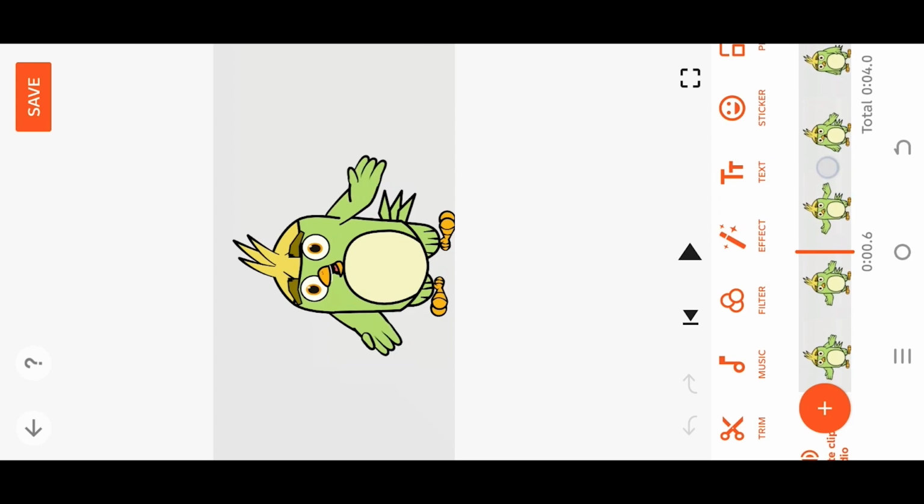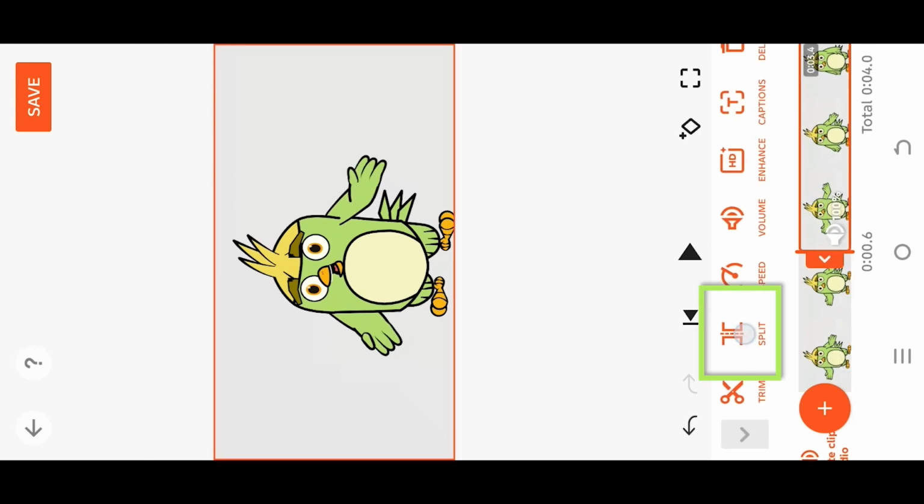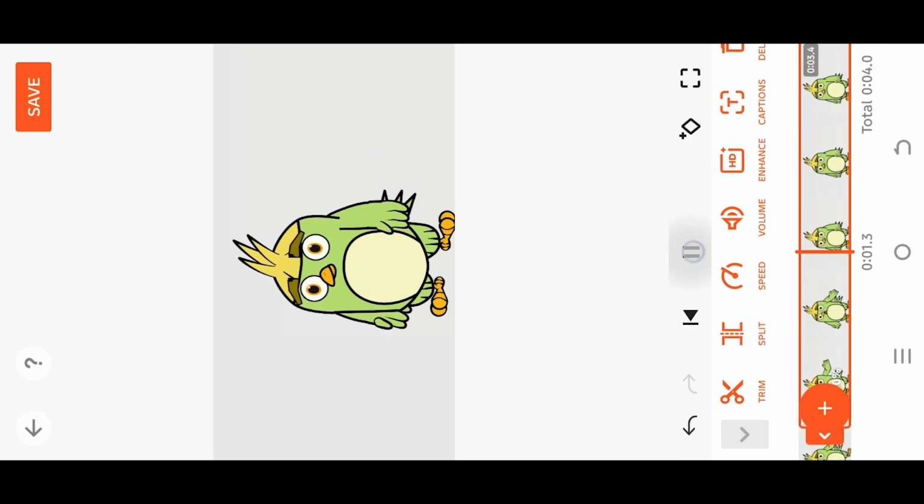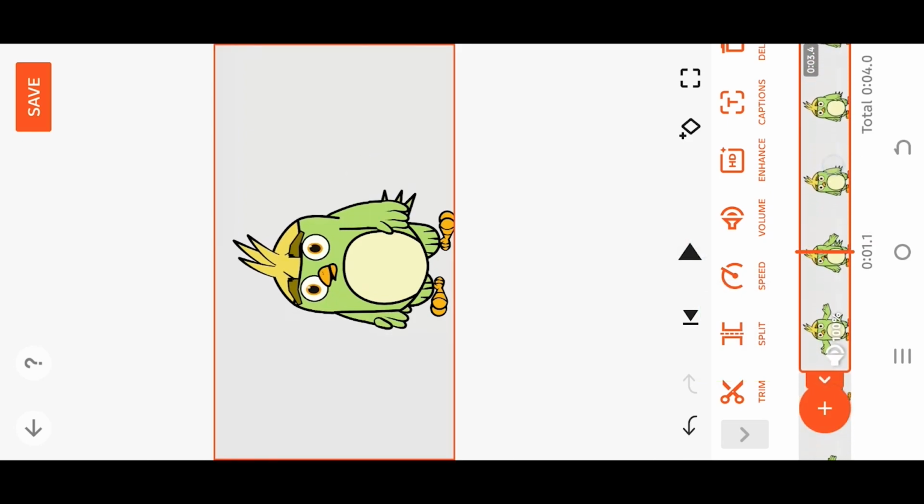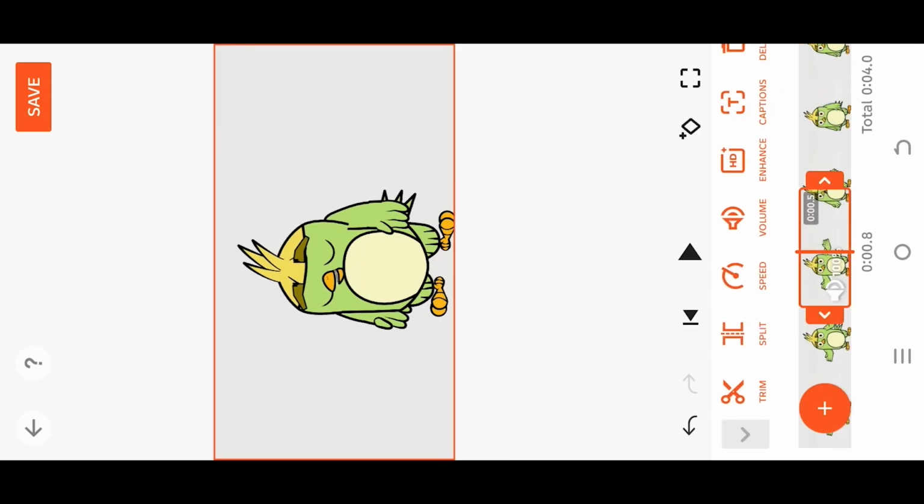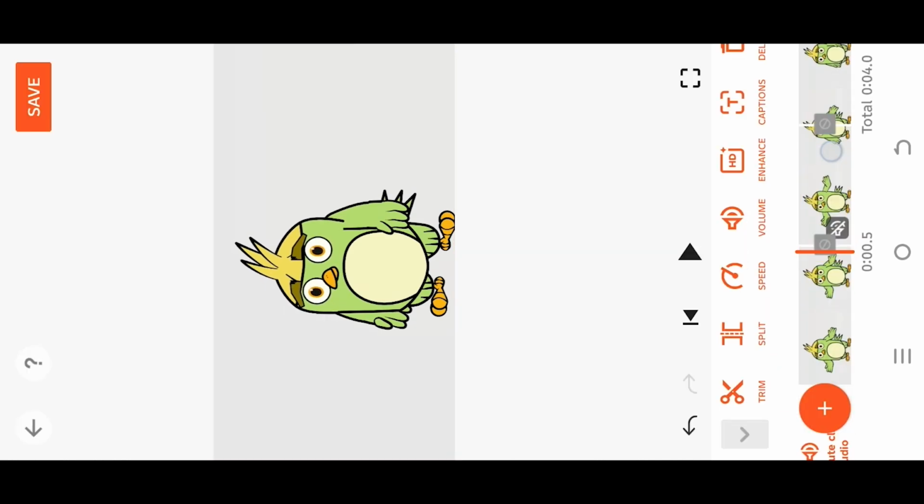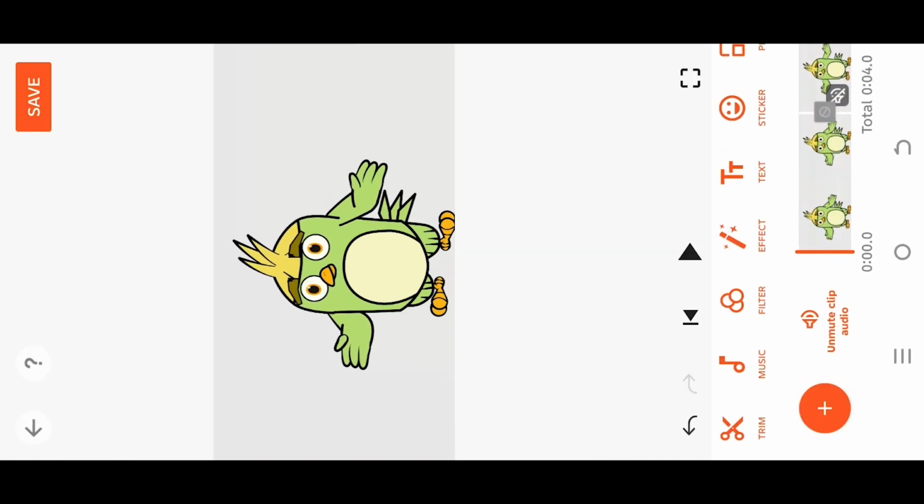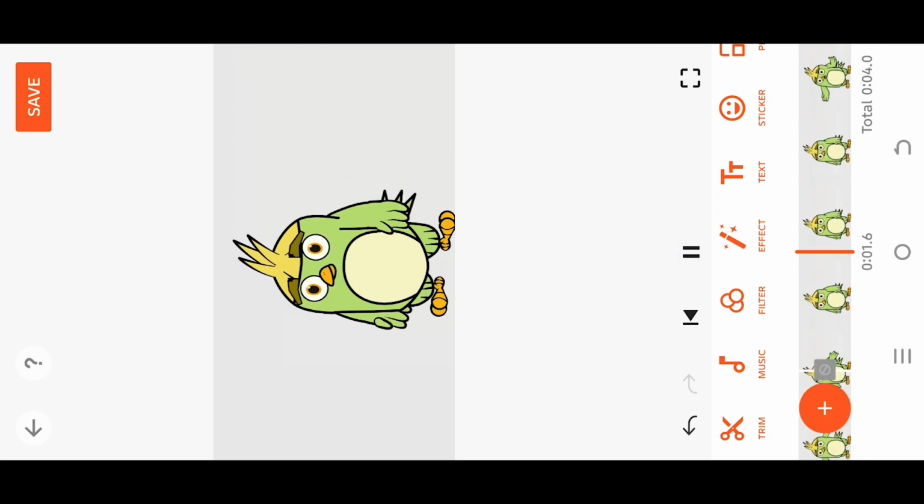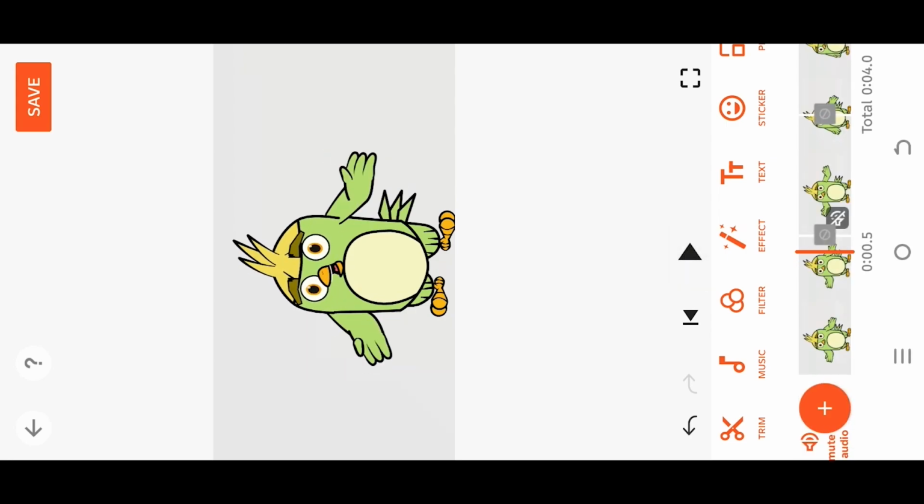To mute or censor it, select the clip, split it. Now move to the end point. Split, select the middle part, volume, reduce it to 0 to mute the part. Now if we play it again, what the bro? See, there is no more F word.